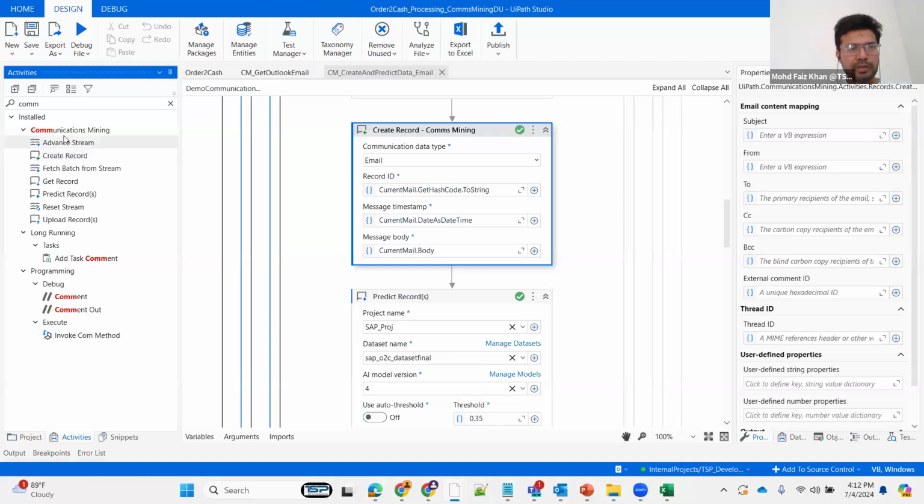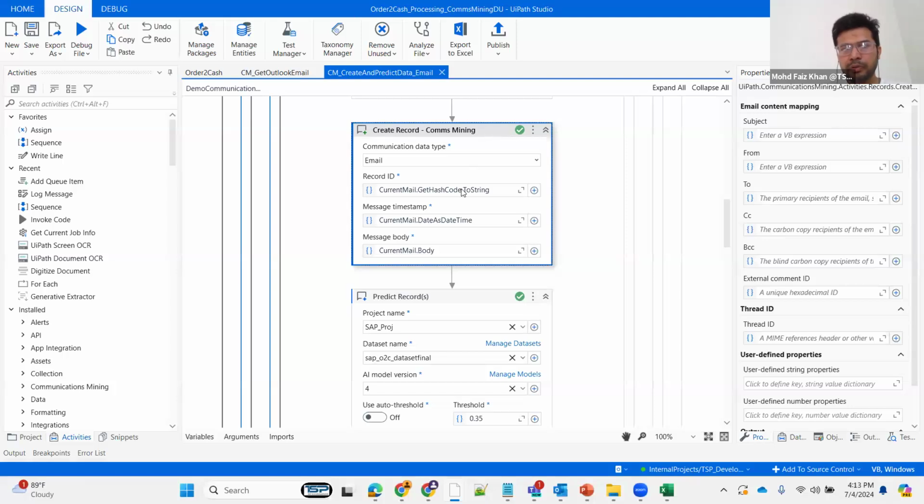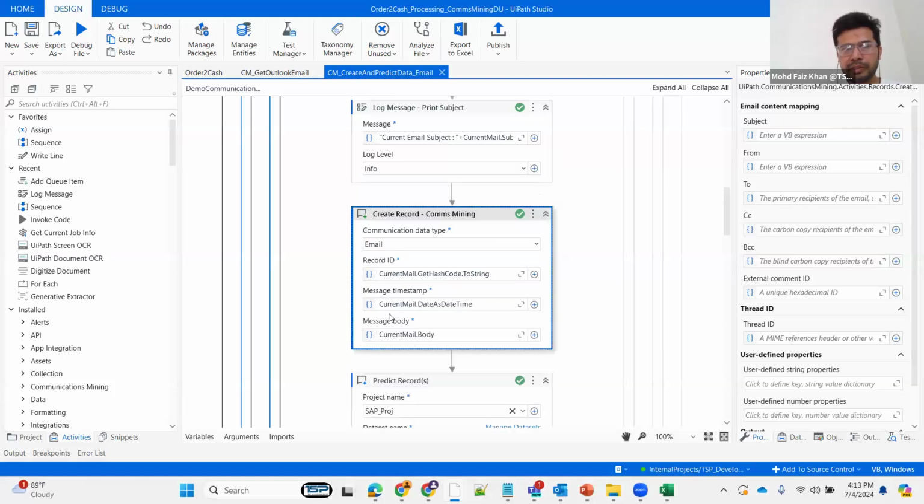So you can see under the communication mining, we have advanced streaming, create record, fetch, and all. But for this demo, we are going to use create record and predict record. For create record, there are a couple of mandatory fields that we need to pass. As we have the current email, we are passing the unique ID, the hash code of this email, the timestamp, the message timestamp, and the body message.